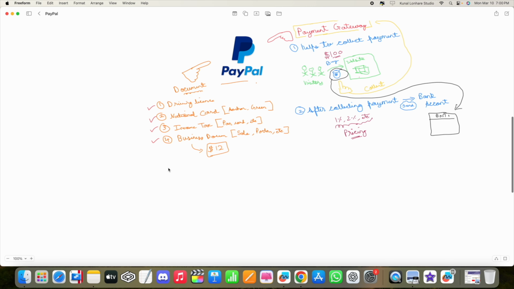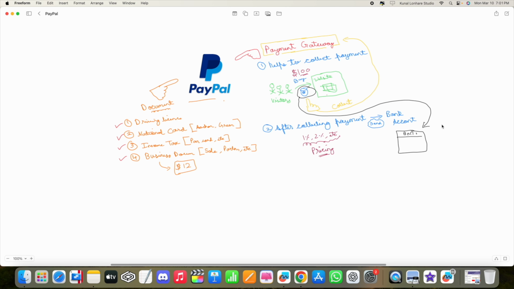One more thing is of course your bank account. Make sure you have your bank account number and so on, as I have mentioned in the meaning of a payment gateway, that a payment gateway like PayPal helps to collect the payment, and that collected money it will send to your bank account. So for any payment gateway to send the money to your bank account, they need your bank details, right? So make sure you have your bank details.